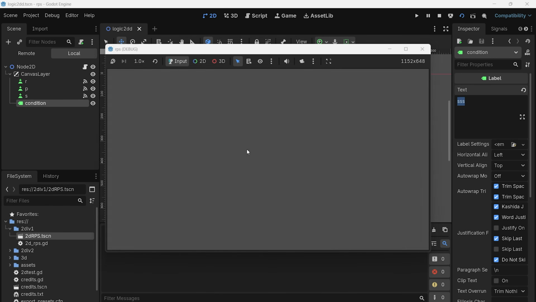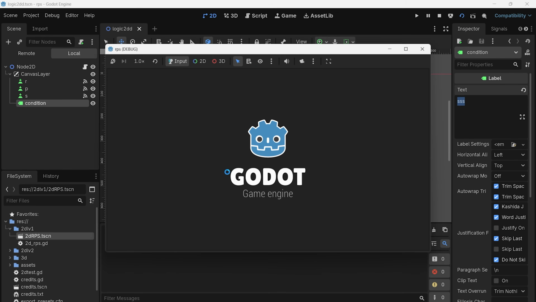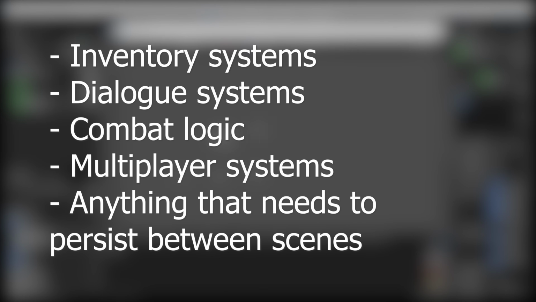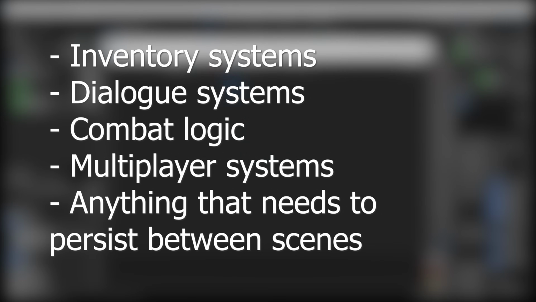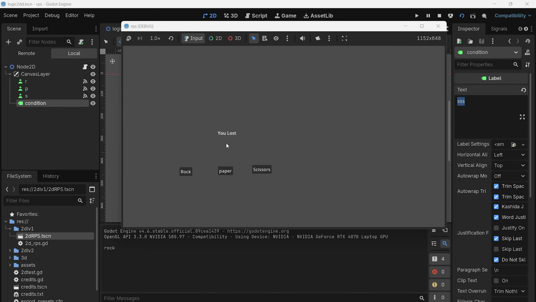Is this an overkill? Yes, for a rock, paper, scissors, it's absolutely an overkill. But this approach will shine when you're building something big, like an inventory system, a dialogue system, a combat logic, multiplayer system, anything that needs to persist between scenes. This method makes your system reusable, clean, and scalable.